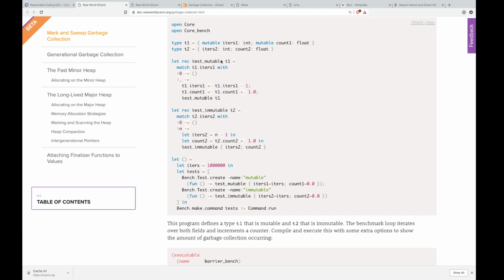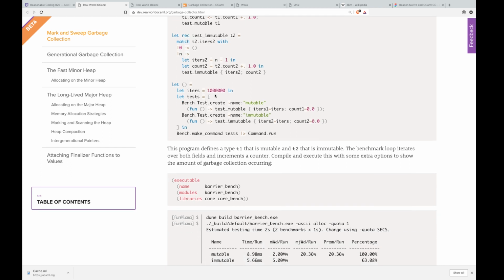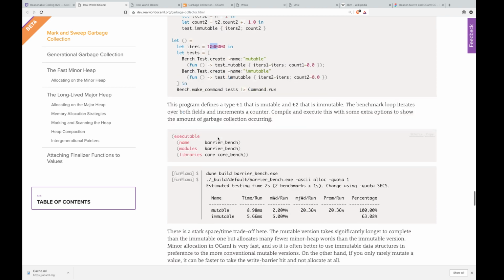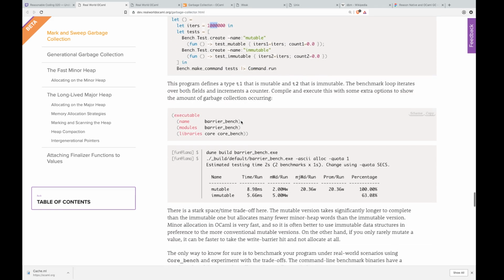So one is recursively iterating by mutating a value of type T1, where both values are being updated on every recursion, and the other one is essentially passing on the new count and the new iterator immutably. And when we run this a million times with two bench cases and the same initial values, we'll see that the immutable is actually taking less time to run.